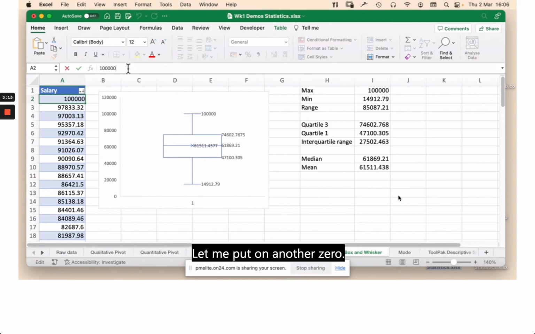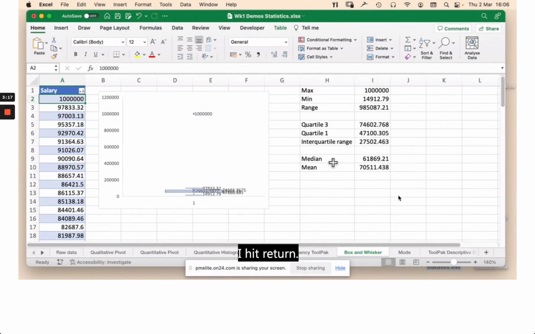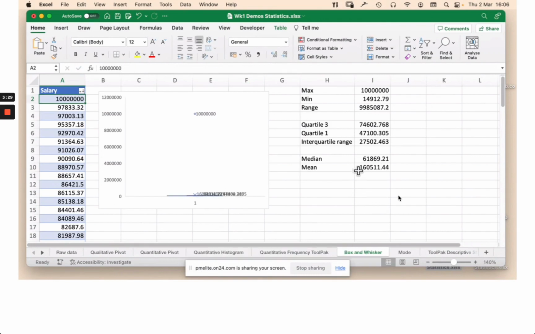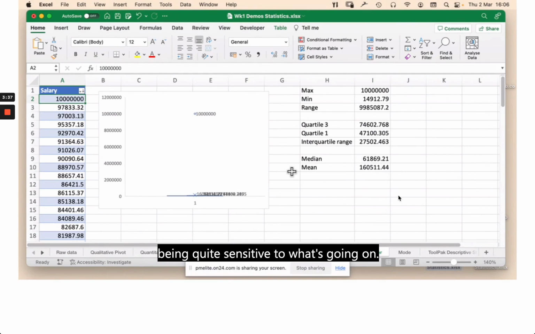Let me put on another 0. I hit return. It now goes up to 70511, so that's rapidly increasing. And if I give him another pay rise, oh, that's a massive pay rise, isn't it? It now goes up to 160,511, like that. So that's what I mean by the mean being quite sensitive to what's going on.